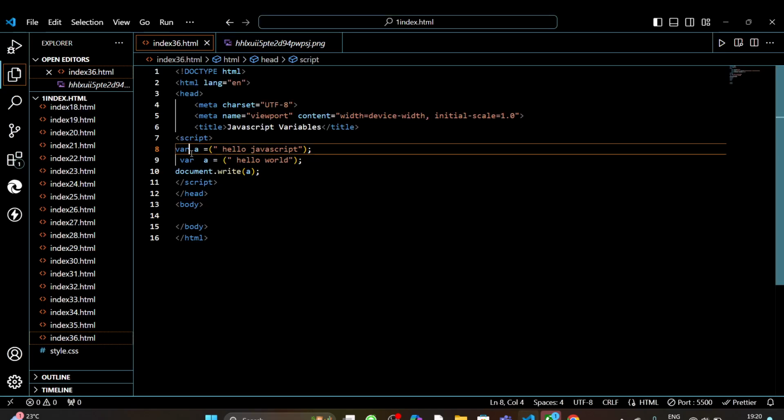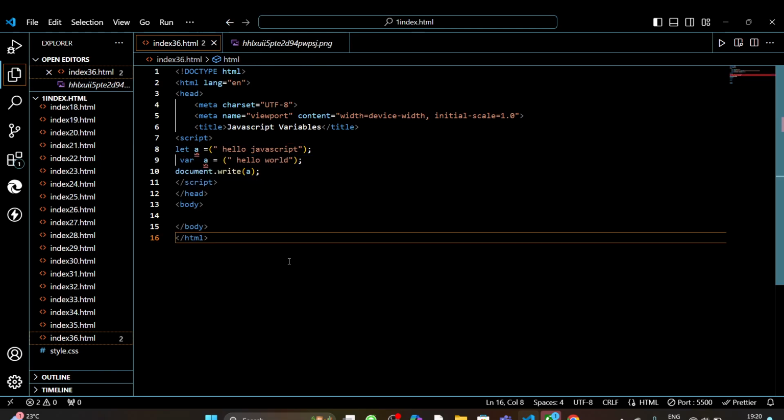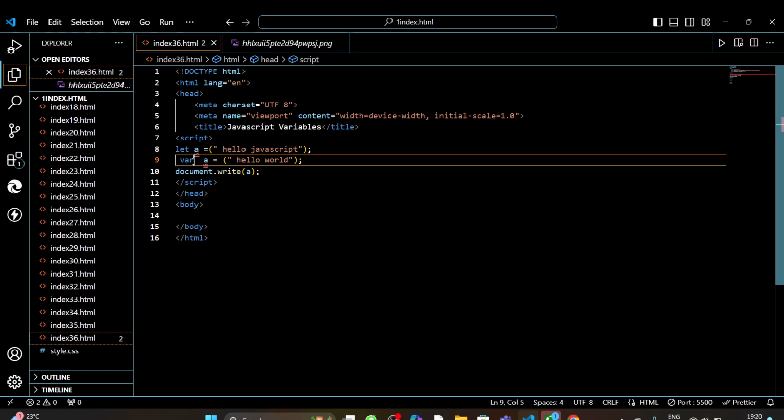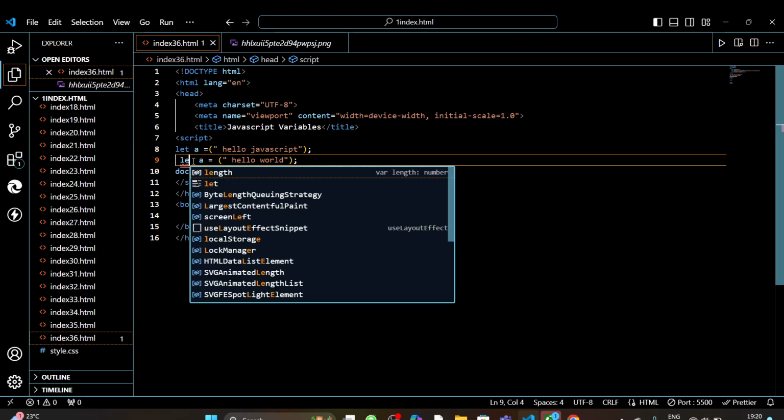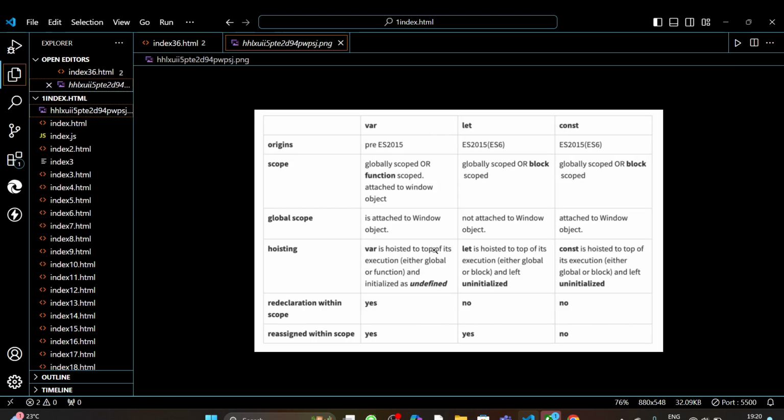But in the case of let, let me explain this. Suppose instead of var, I am using let here. Here itself we got the error. You can see it here. In let we cannot redeclare the value. You can clearly see it here. We cannot redeclare the value.